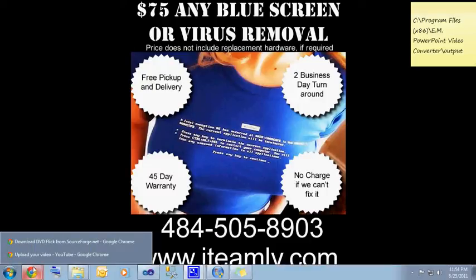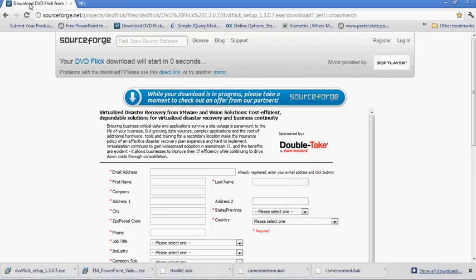Okay. So the first thing to do is download the DVD Flick software. This enables you to create a simple DVD. It's very easy to use, and it's free. Okay. Don't worry about copying down this address here. I have the link on the blog post for you.